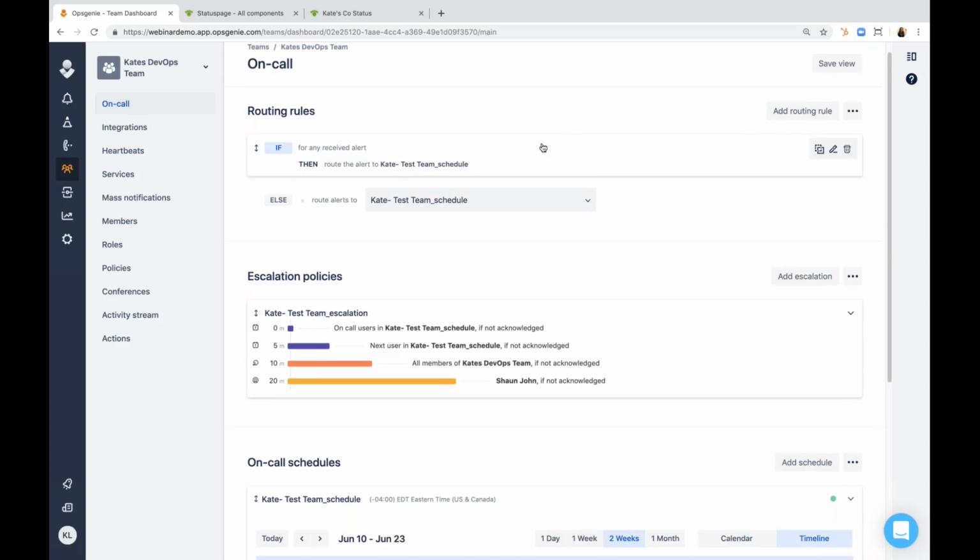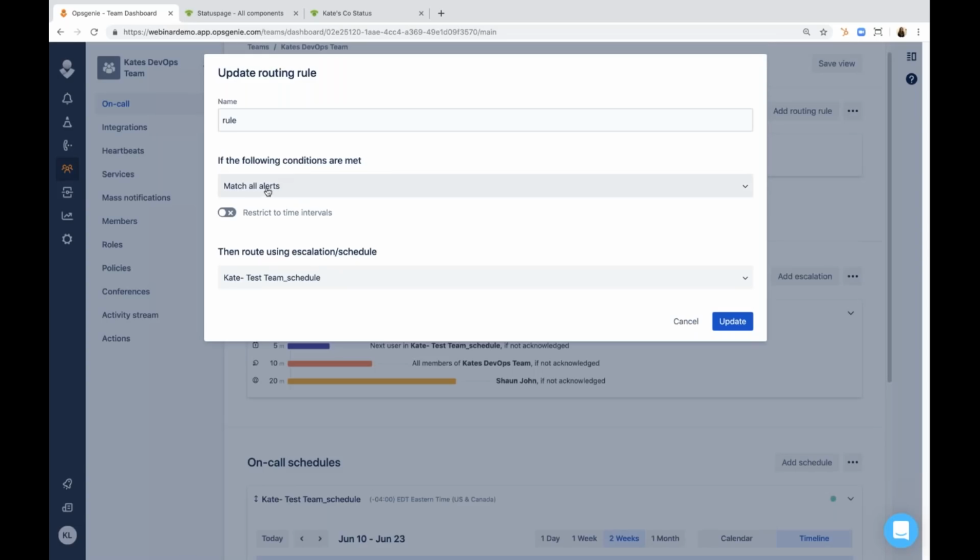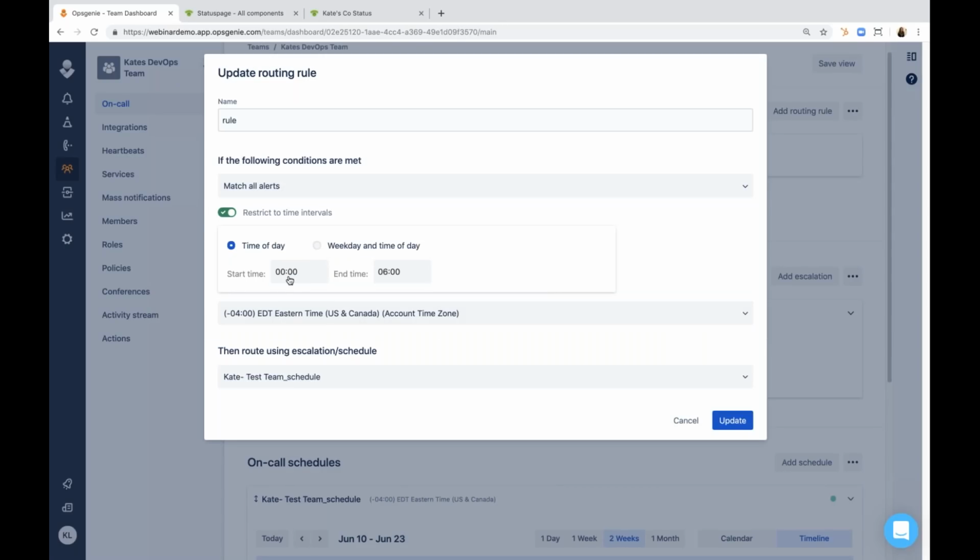Routing rules also help you in order to route these alerts properly. The escalation policy ensures that people are notified until somebody takes action. But typically, you'll want to route the alert to the team schedule, but you have, again, that flexibility here. Maybe you want to restrict this to time intervals. So during the weekday, people are paying attention all day. You don't need them to be constantly getting alerts and getting overwhelmed. So maybe you want to only restrict this to off hours.